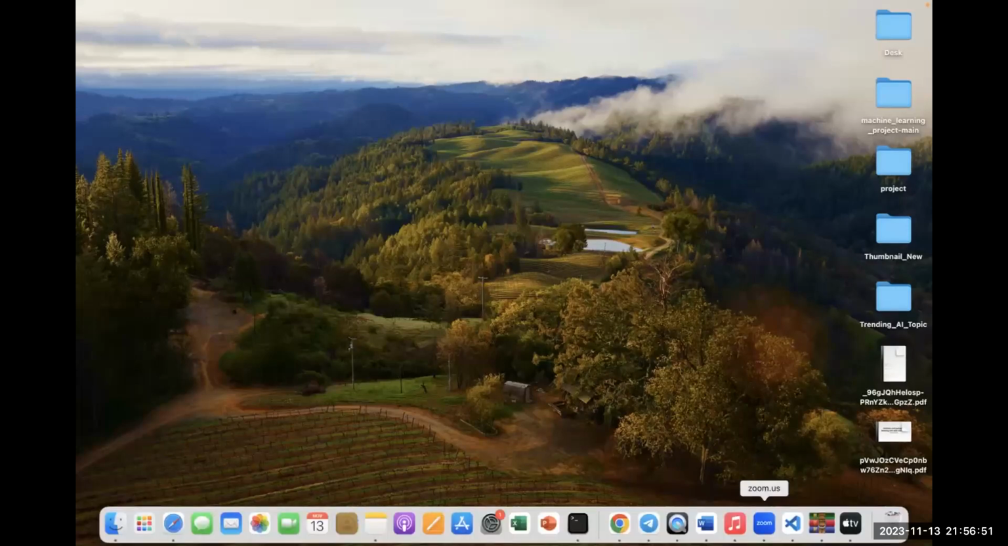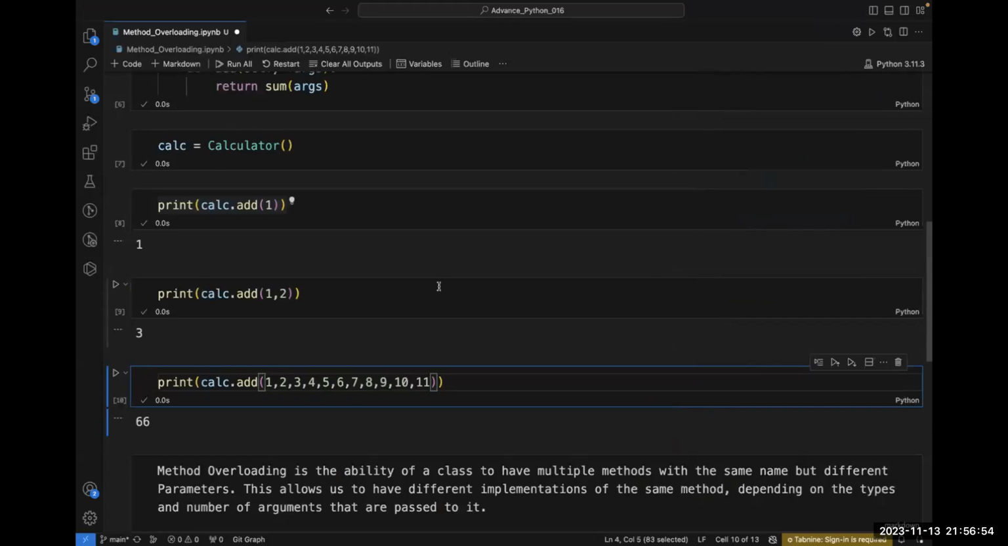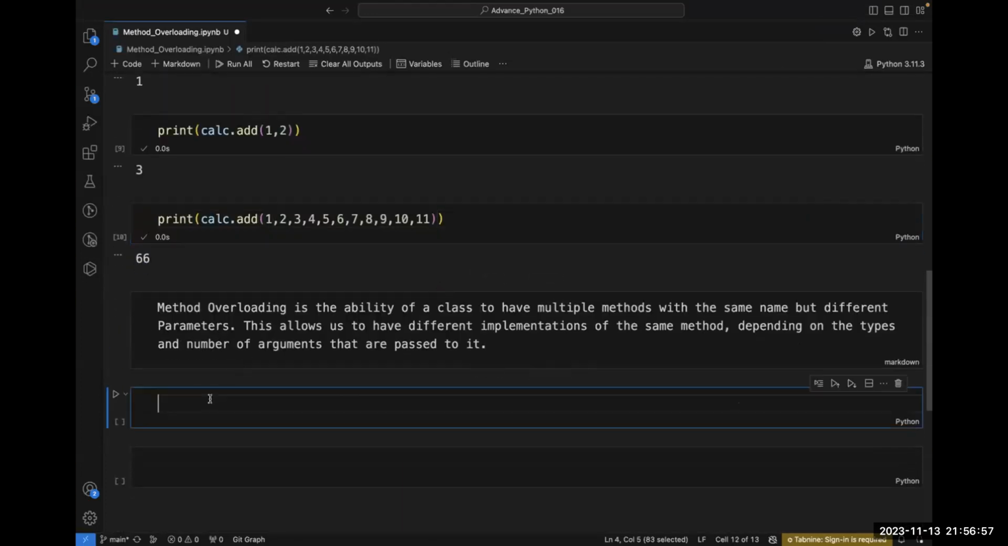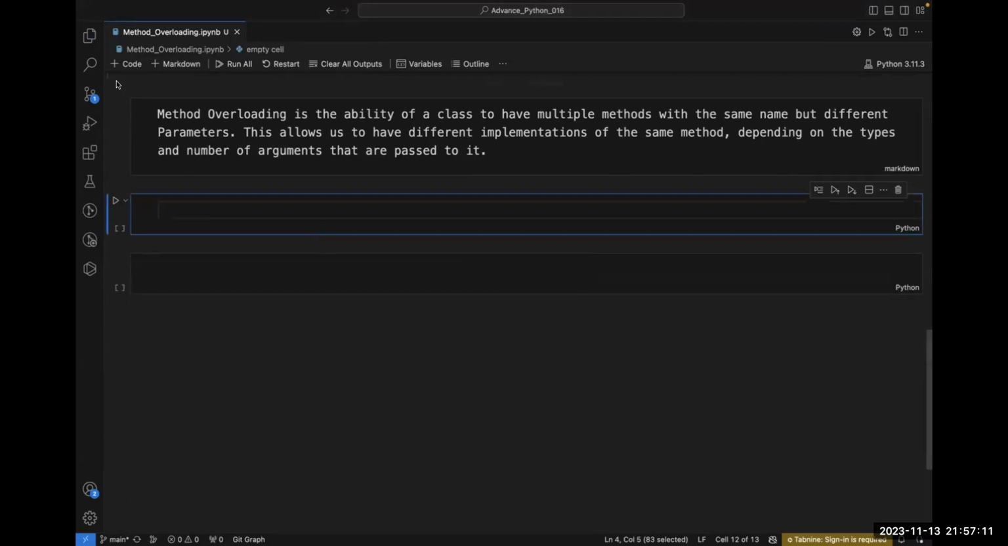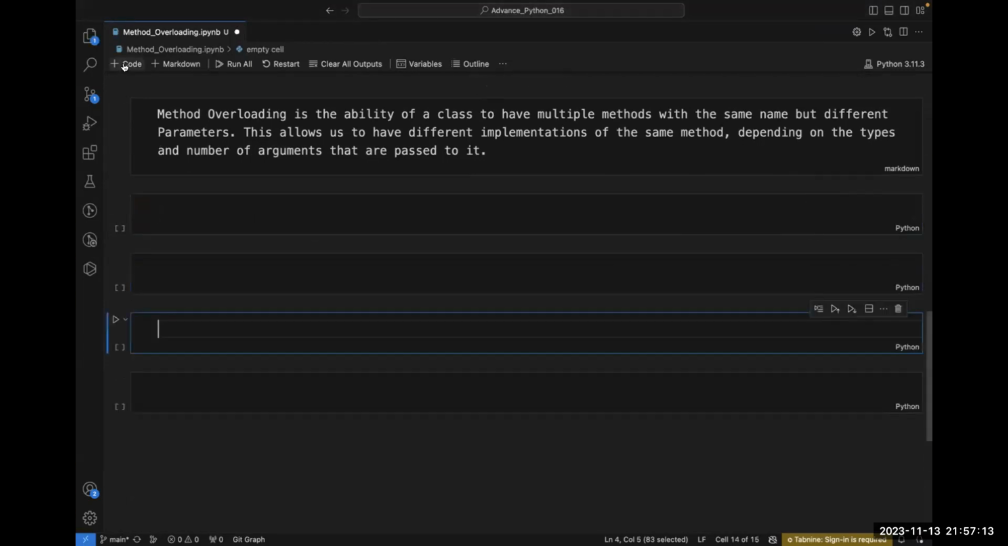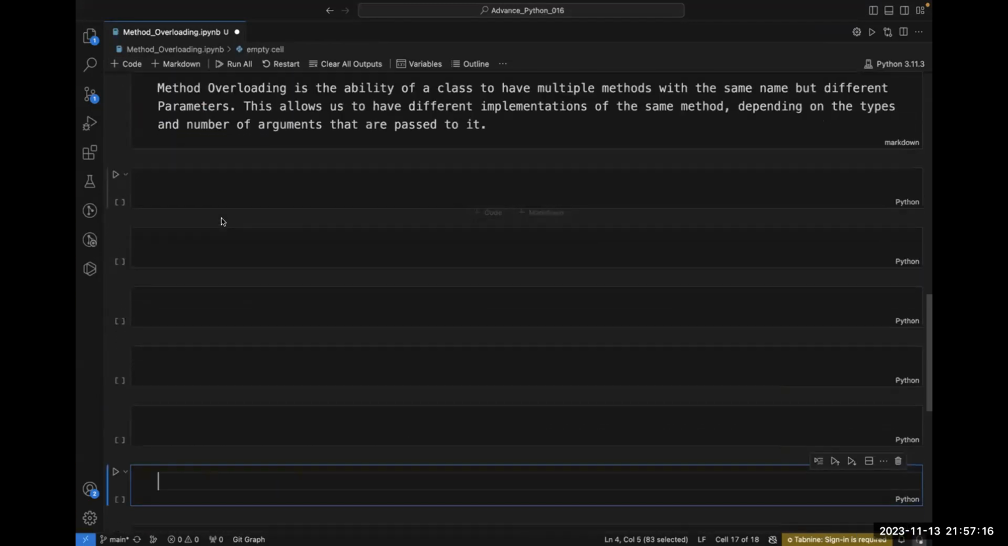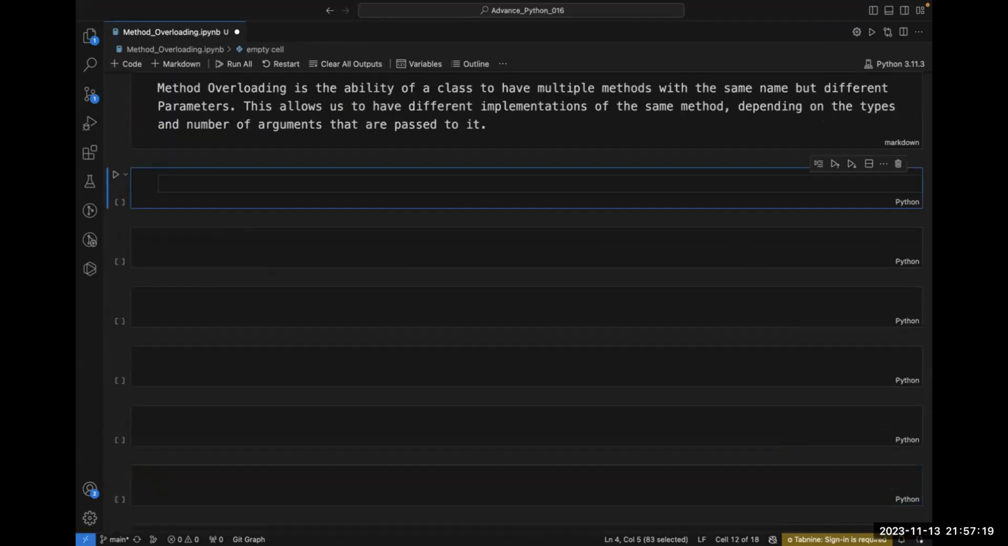So fine, let me share my screen. Till here everything is fine. So we have discussed method overloading, and now let's move to the next thing, and this is called operator overloading. So what is operator overloading in Python? What does it mean?